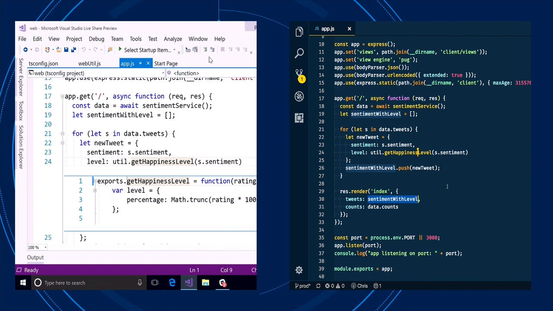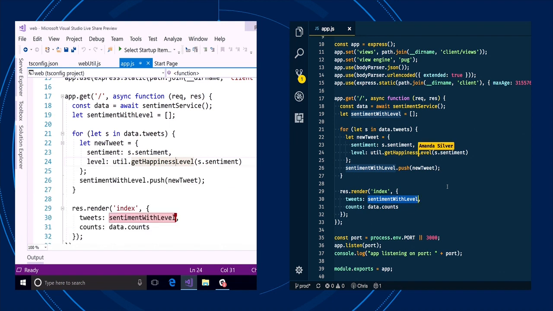So I get the full navigation experience that you would expect from Visual Studio with this experience. All right, Chris, I don't yet know what the problem is. Can you reproduce it for me?